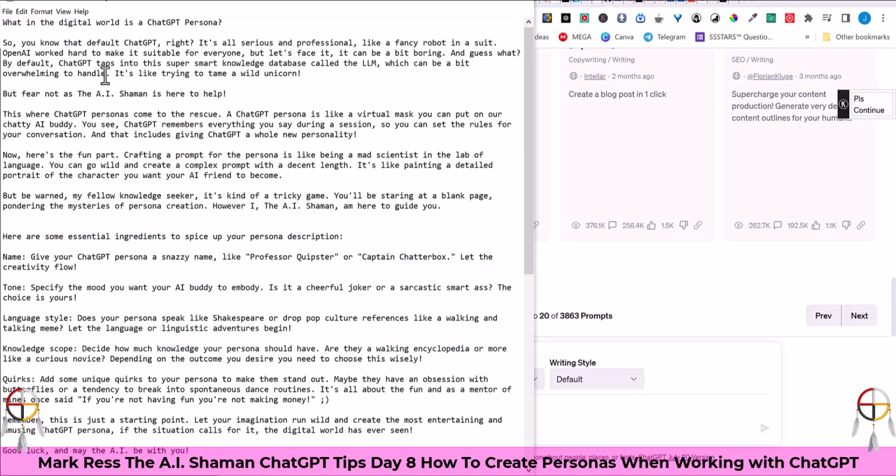And guess what? By default, ChatGPT taps into this super smart knowledge database called an LLM, which stands for large language model, and it can be a bit overwhelming to handle. It's like trying to tame a wild unicorn. Fear not, the AI Shaman is here to help. This is where ChatGPT personas come to the rescue.